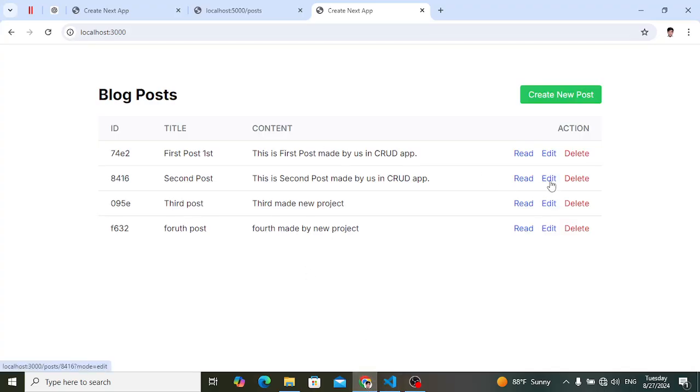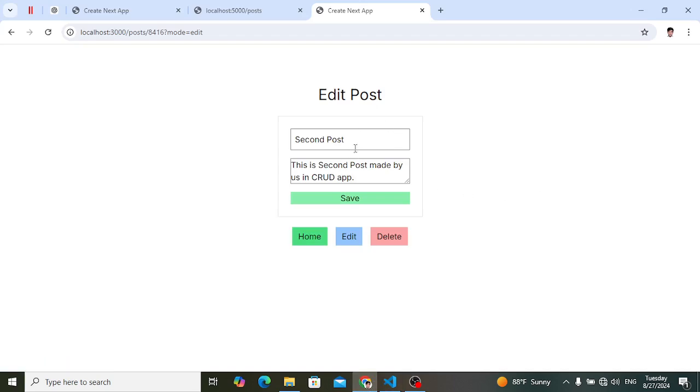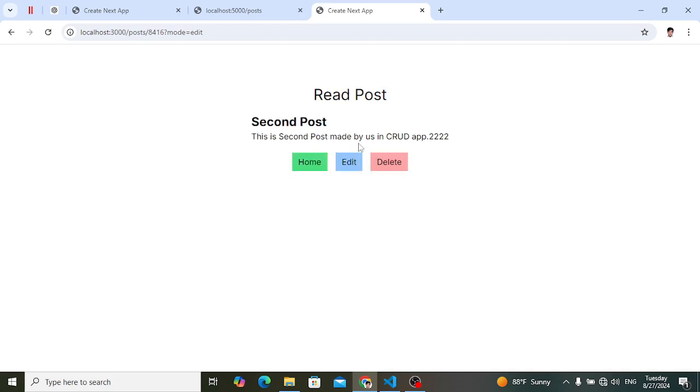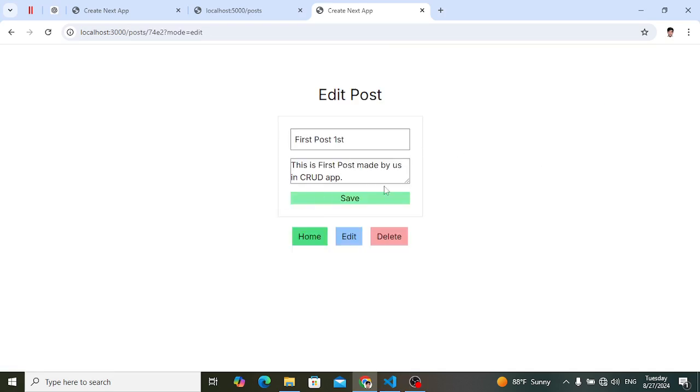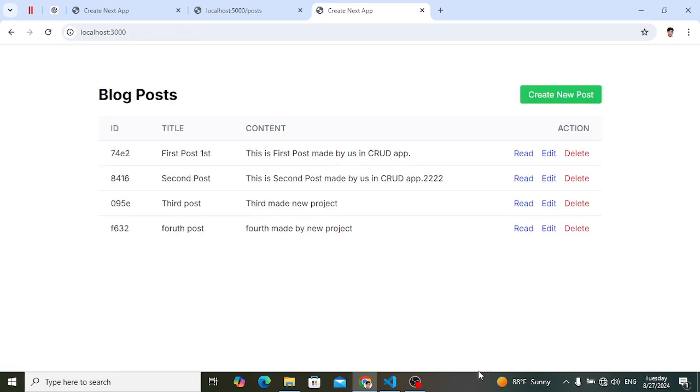Let's press the edit button. So look at that, we directly move to the editing mode. We are at the editing mode right now. So we can edit the post, press save. So we have edited, look at that, go back to home. So that is how we can handle the editing, how to pass a parameter and how to handle that issue.